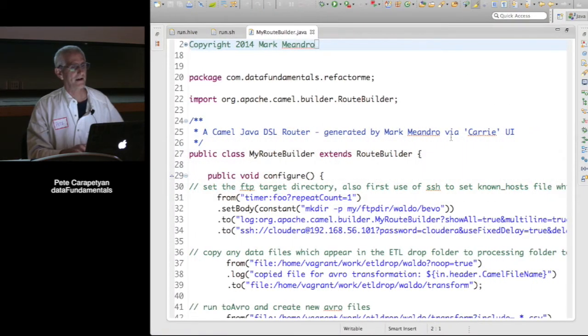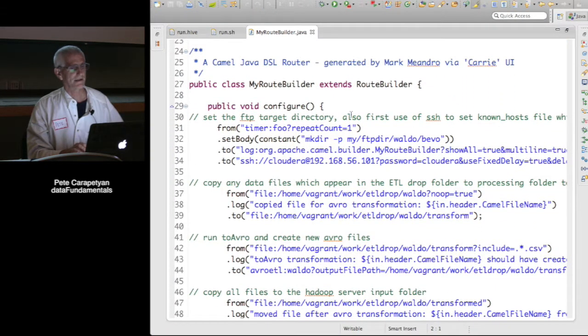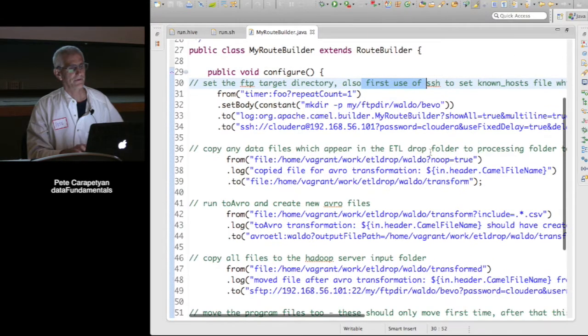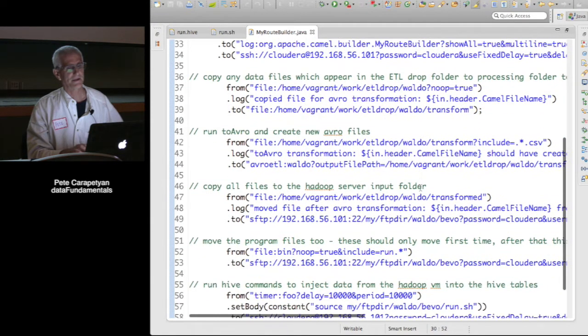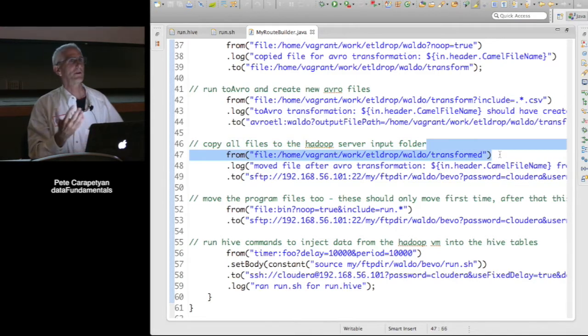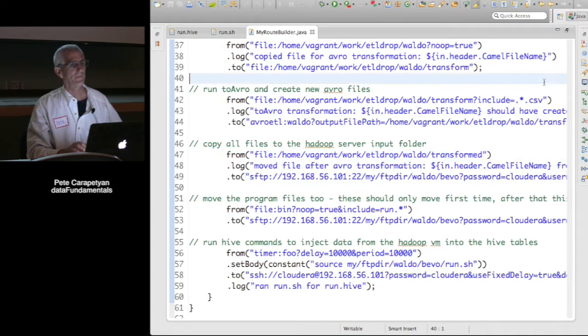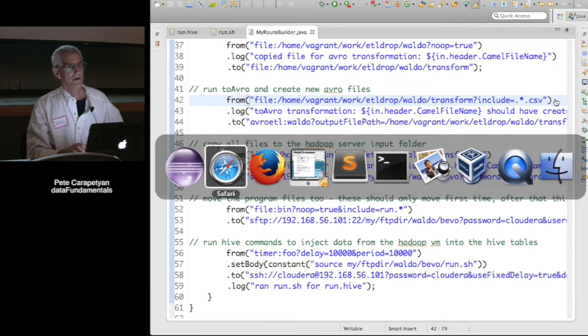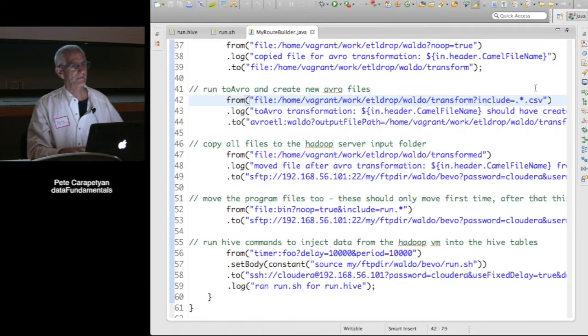So here's our Camel file. This sets the directory SSH, da da da. There are six things that we need to do. Actually, these may not correspond exactly to the numbers 1 through 6, but basically you can see that we're using Camel to just tell what files to move where, what transforms to do. Here's the one that does the actual transform from a CSV file. So it looks like this stuff may work.